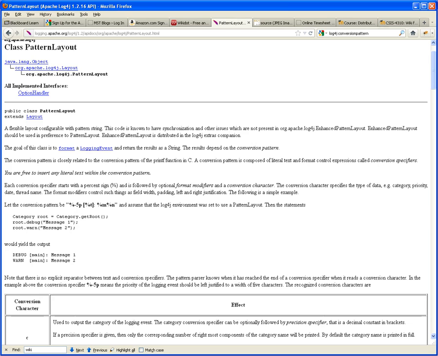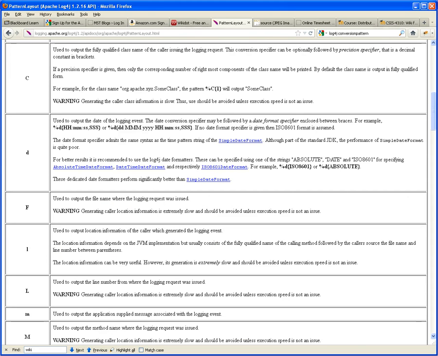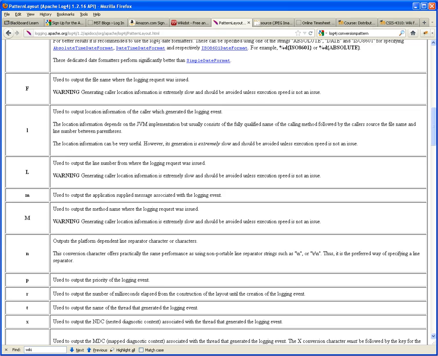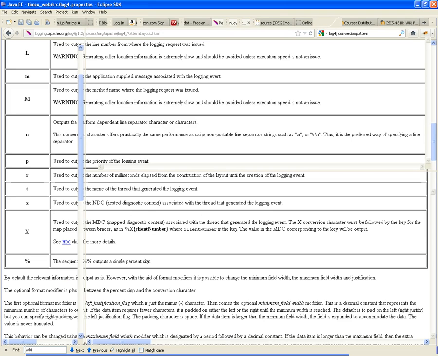So c is used to output the category of the logging events, and capital C is used to output the fully qualified class name of the caller. So who called this? Capital C. d is used to output the date of the logging event, so the moment that it's being logged, the date. Capital F is used to output the file name, and l is used to output the location information of the caller. And capital L is used to output the line number from where the logging was requested, et cetera, et cetera. And you read all the different things, and this is all the stuff that you can actually log.